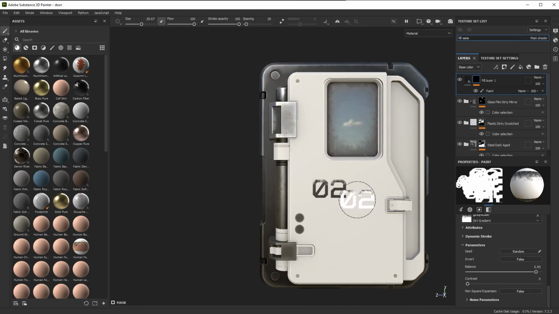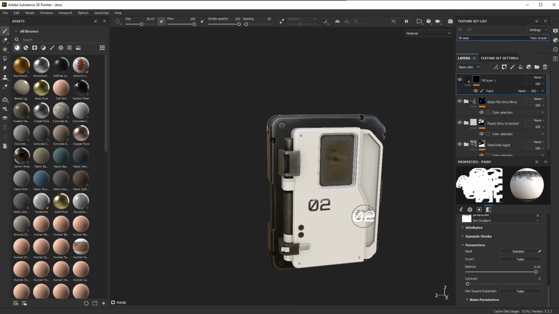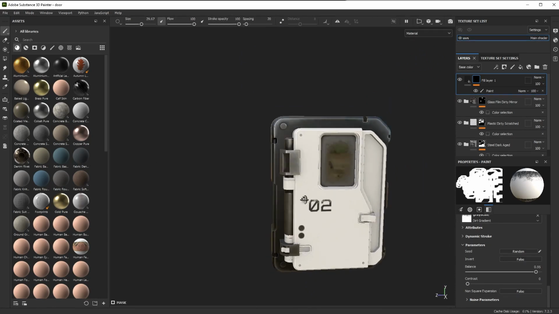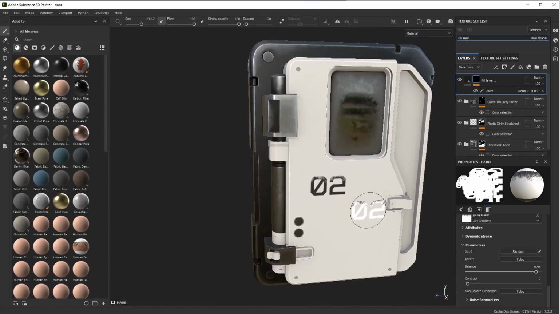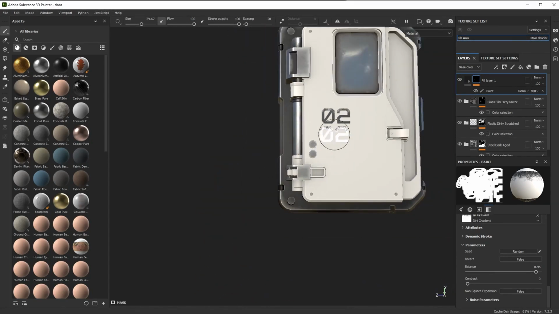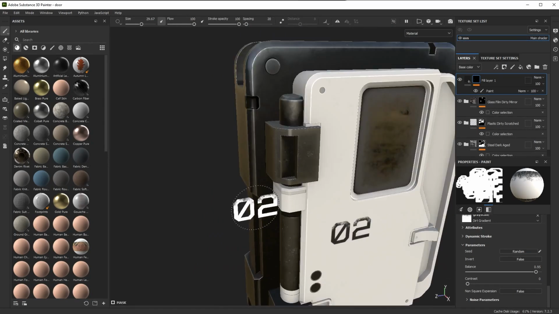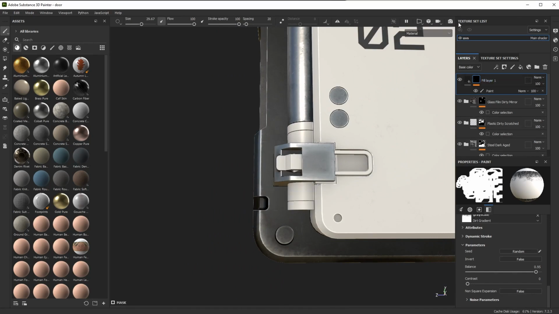Okay, now we have to figure out exactly where we want to put this. Maybe right there would be a good spot. Yeah, that looks pretty nice, so yeah, no complaints there, looks good. Alright, so what I also want to do is maybe add in some additional little materials for these little hinges right here. Maybe for the area down here, you know what I mean.